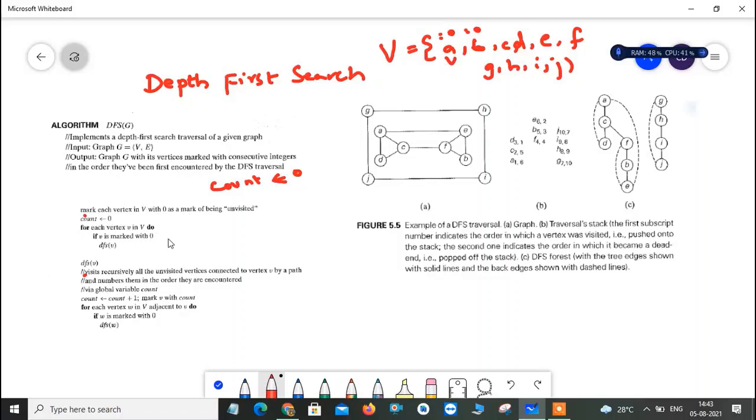If V is marked with 0, see, if any V is marked with 0, it is nothing but the vertex is not visited as of now, right? Then you can apply DFS of V. For that vertex you can apply the DFS algorithm, right? Now what does your DFS say? Visit recursively all the unvisited vertices connected to the vertex V by a path, and number them in the order they are encountered, via a global variable counter. Once you visit that particular vertex, you have to increment the counter value, and that count value you can assign to that particular vertex V.